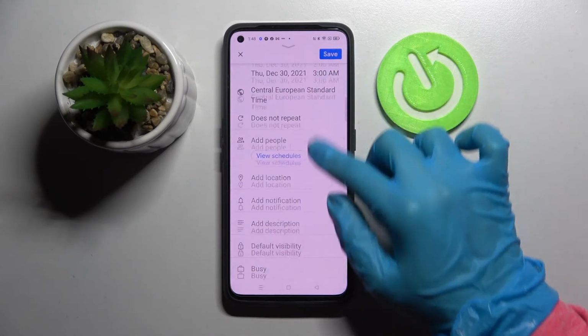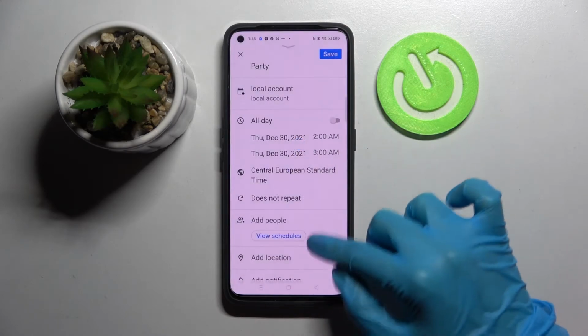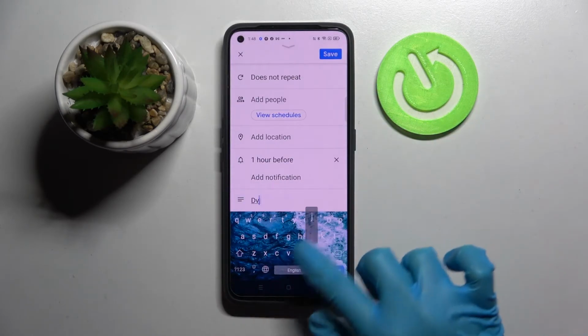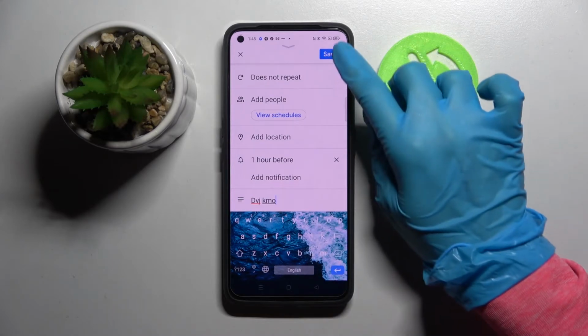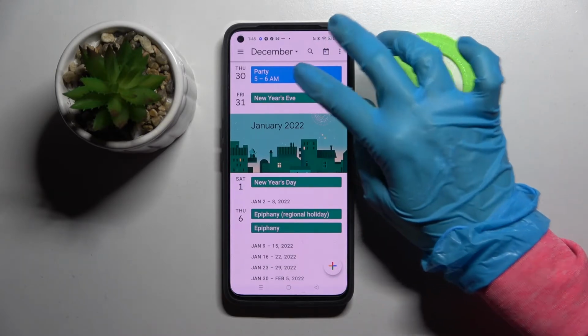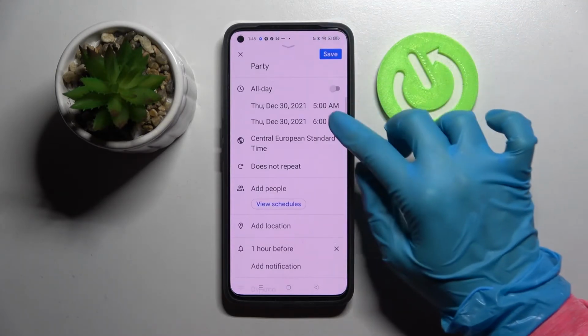You can, for example, add a title, pick starting or ending hour, set up notifications minutes, hours or weeks before, and even take notes. When you're ready, just save at the top right corner, and as you can see, my event was successfully added.